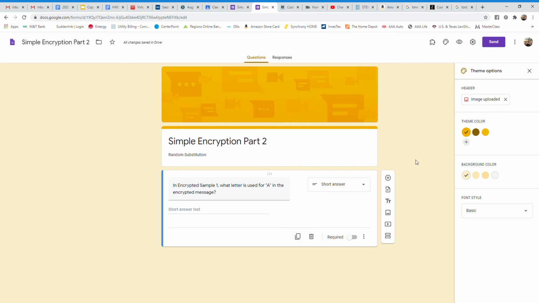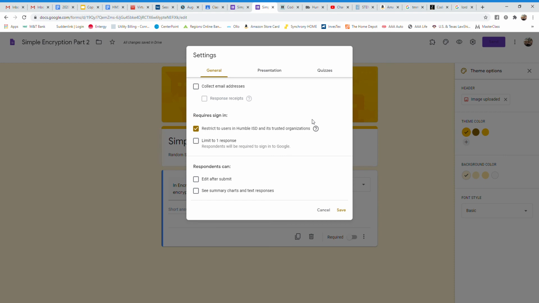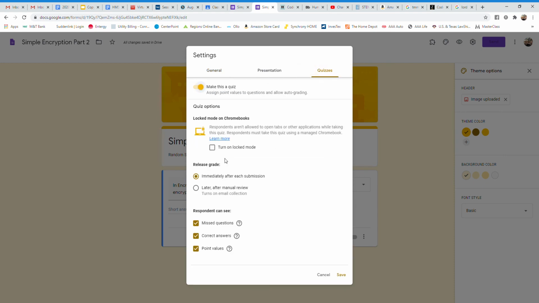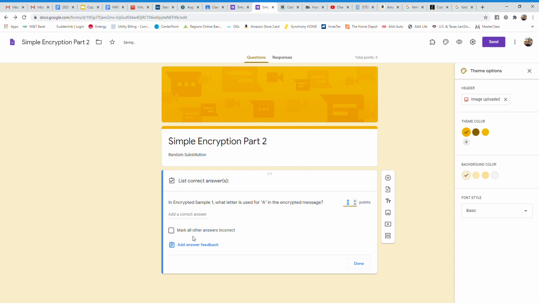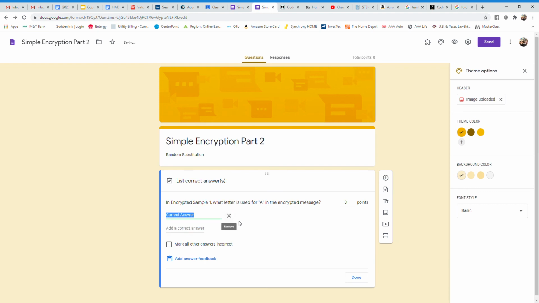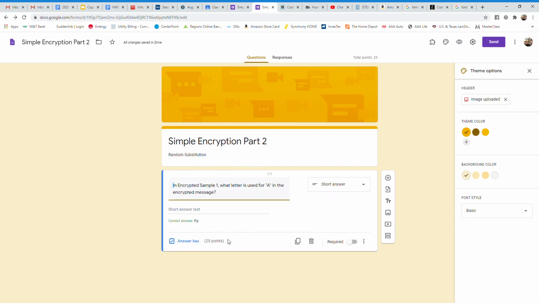Actually, let's set this up as a quiz. I don't want you to see the correct answers unless you've done it correctly. Save it. Answer key. So the correct answer is P or lowercase p, whichever one you put in, and it's going to be 25 points for each. Okay, so there you go.